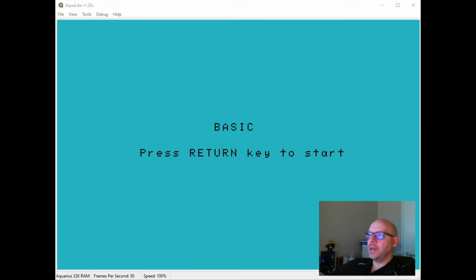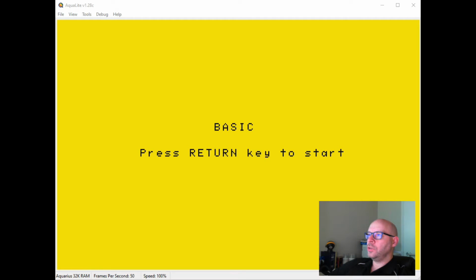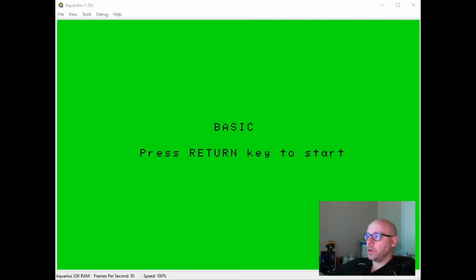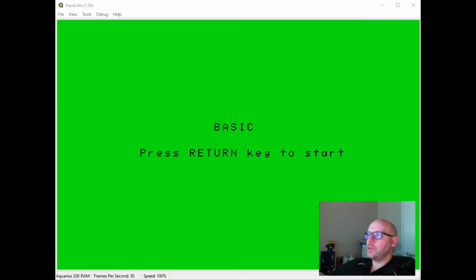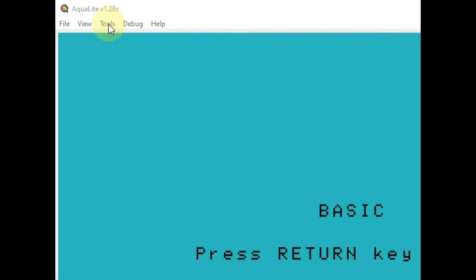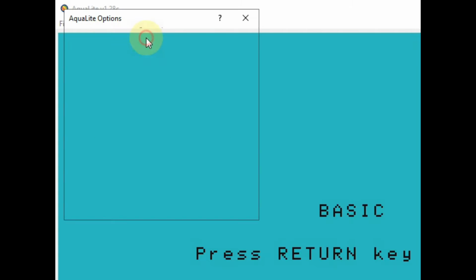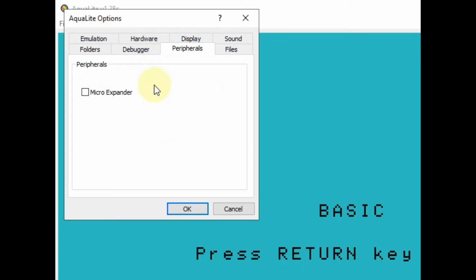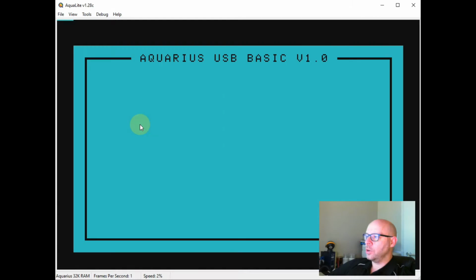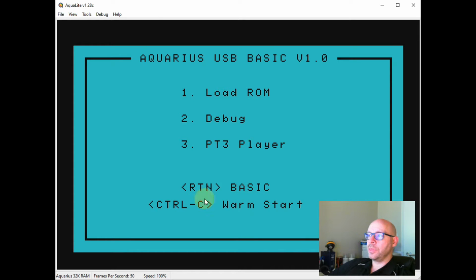Alright, so here we are in the Aqualite emulator. As you can see, it's currently operating in regular Aquarius mode. So first of all, what I want to do is change this into Micro Expander mode. I do that simply by going up here to the Tools menu and selecting Options. Then under the Peripherals tab, there is an option called Micro Expander. I simply turn that on by selecting that checkbox and clicking OK. And now you can see it comes up with the boot menu for the Micro Expander or Aquarius MX.